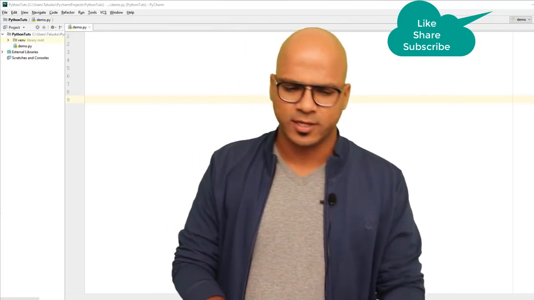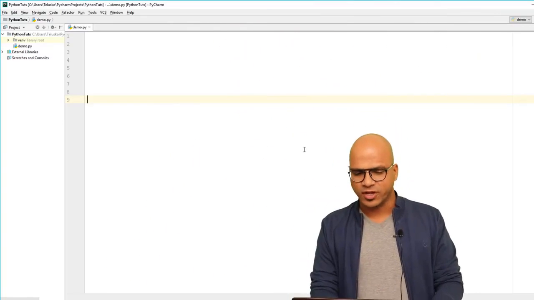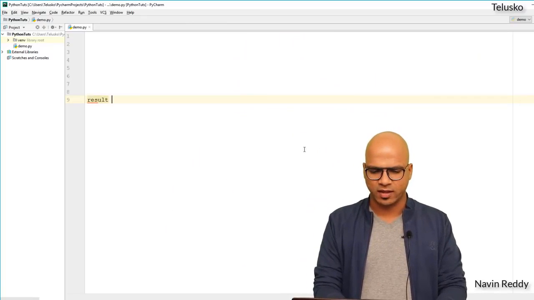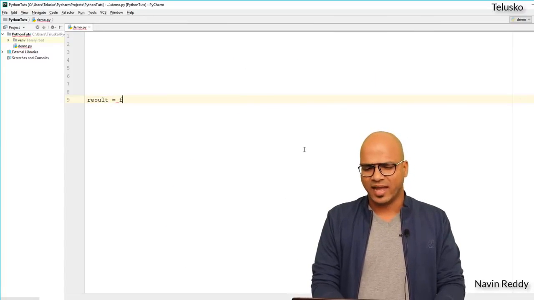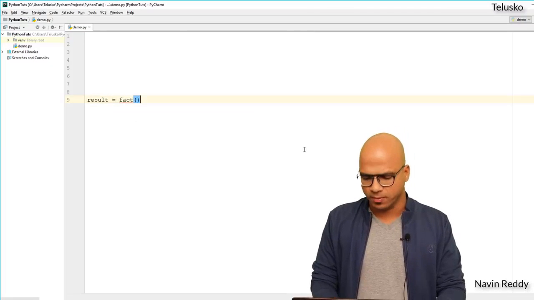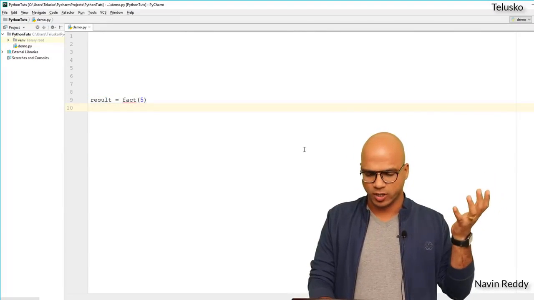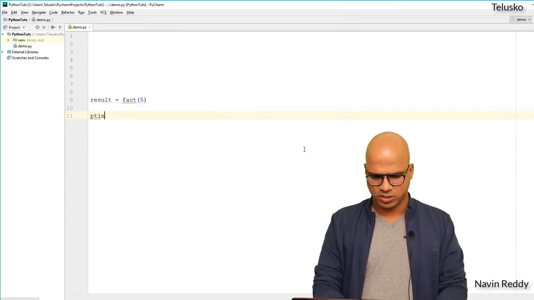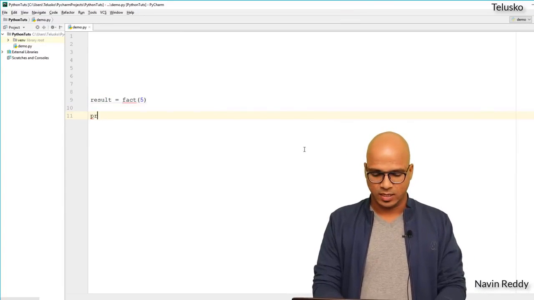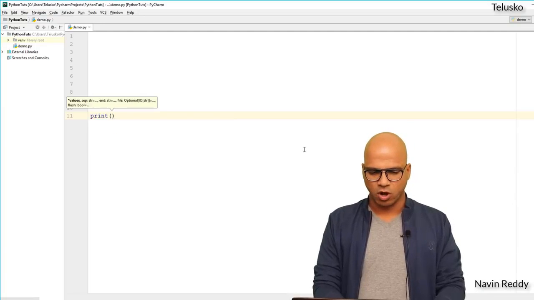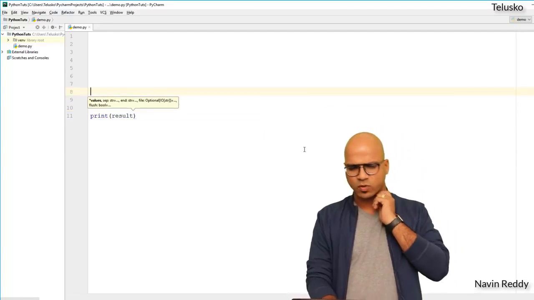So let's find a factorial here. When you say you want to find a factorial, it's very simple. You will take a result variable, and in that you will be storing the factorial of a number. For the time being, let's find the factorial of 5. Maybe you can take the input from the user, that's your choice. And now let's print the value of result. Okay, that's what we want to do.